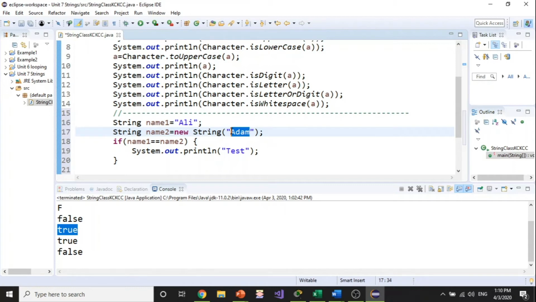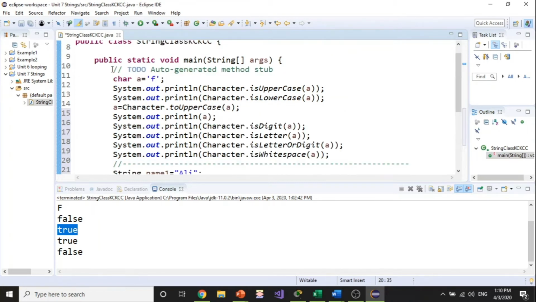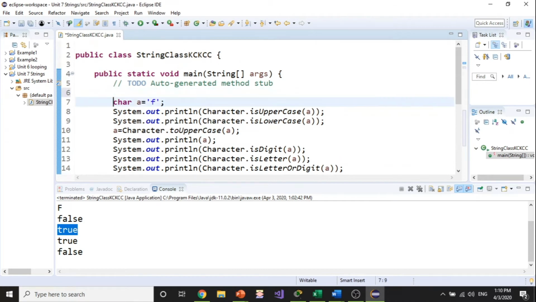Okay, so let's go back here. I'm comparing name1 with name2, not name1 and name2 as variables. I'm comparing the address of name1 with the address of name2, which in this case is going to be false. So I'm not going to see the test. Let me just come here and type another message. Let's put bye. So we'll see that bye will be printed. And let me just comment the first section here, so I don't want to see that anymore.